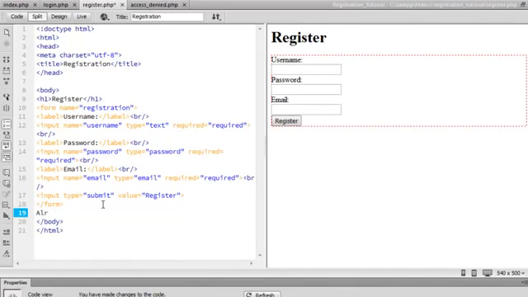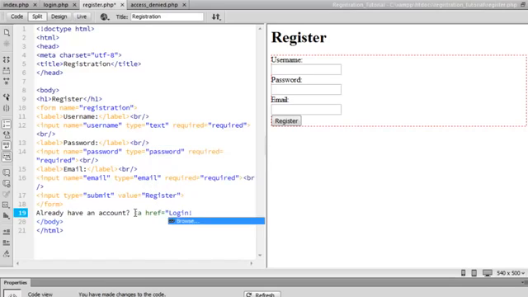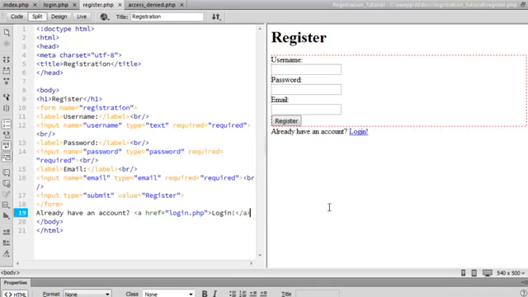type something like already have an account, log in. So go ahead and surround the login text with a tags. So just wait for that to load for some reason. Alright, there we go.